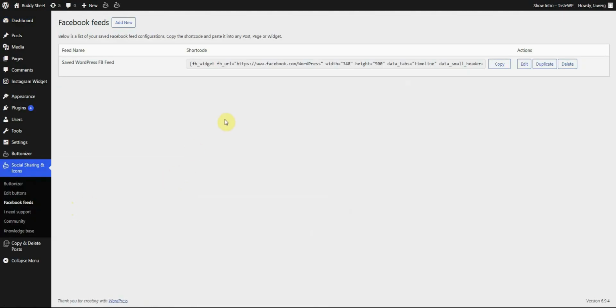Here you can create new ones by clicking on Add New up top. The shortcode for each feed that you create is also listed here, just in case you are working on a use case that needs a shortcode for a feed rather than adding a block. You can also edit and duplicate your existing feeds if needed here.